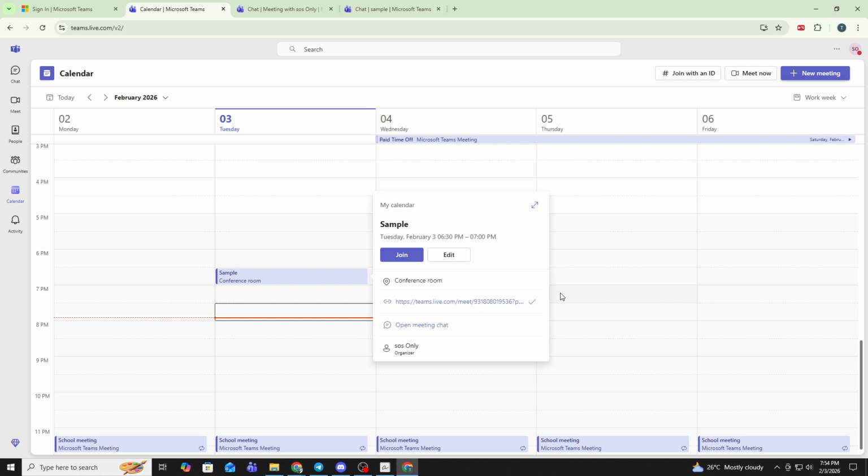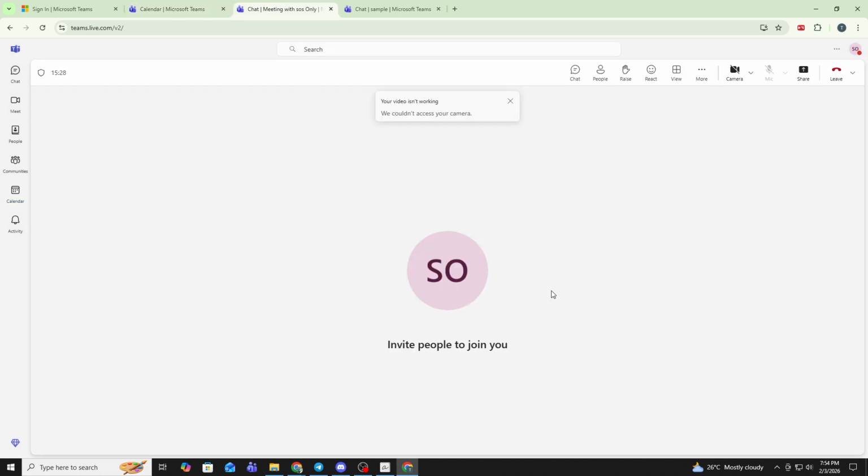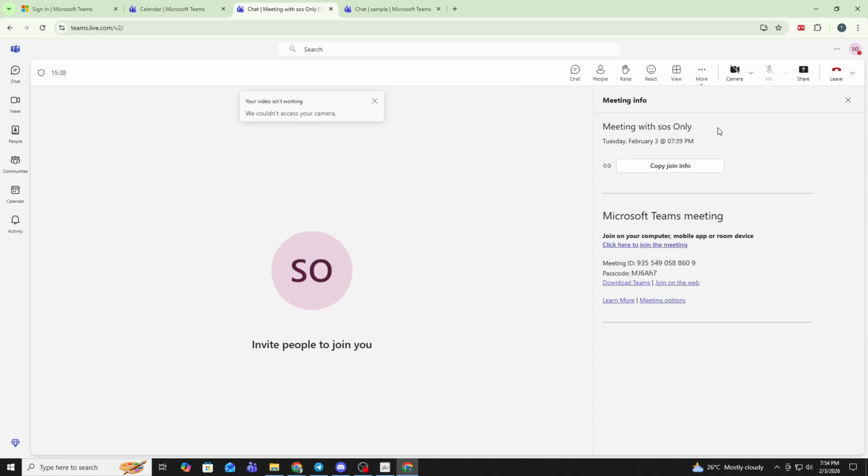If you're currently inside a Teams meeting, look at the meeting controls at the top or bottom of the screen. Click the three dots, also known as More Actions. From the menu, select More Info, then click Copy Join Info. The link is instantly copied and ready to share.